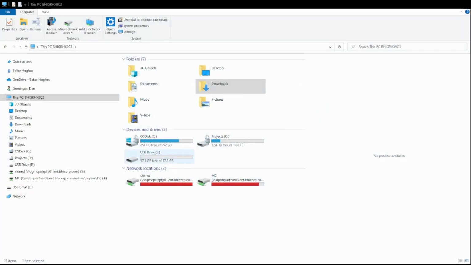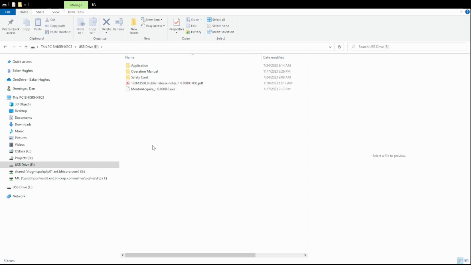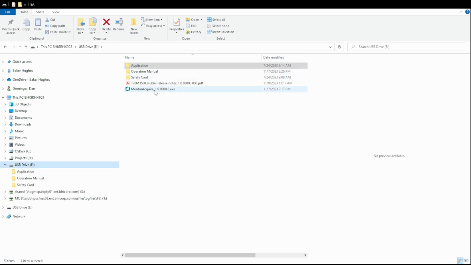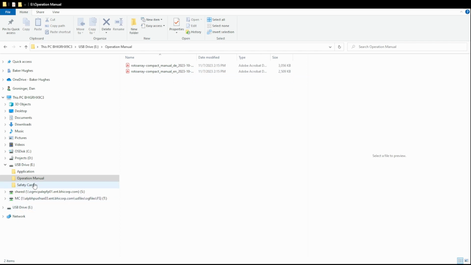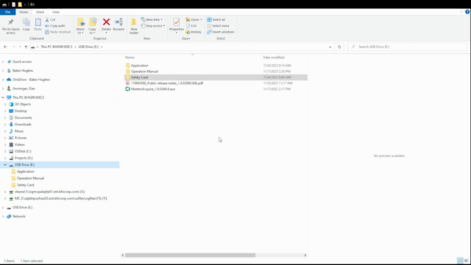I already have my USB stick inserted in the computer, so I open my file browser, I go to the USB stick, and I find a couple of directories. The installer for the software is right in the root directory, and then there's some documentation. The operating manual in both English and German, and the safety card are also on the memory stick.